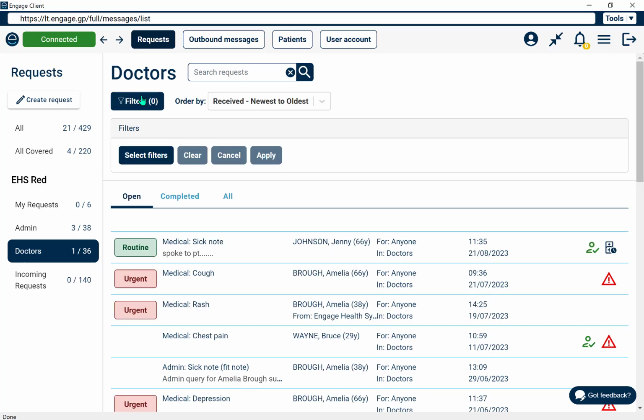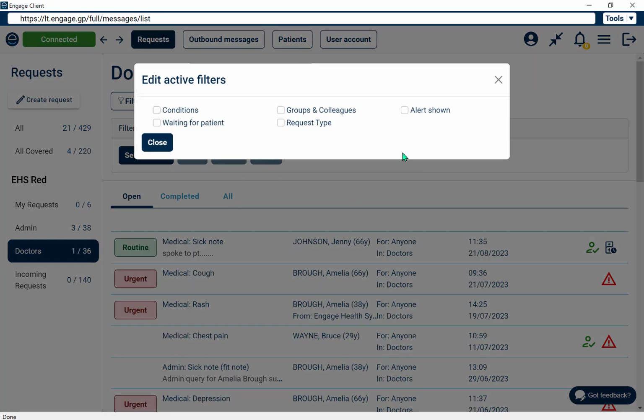So I know I'm waiting for the patient to respond on that particular request. And I can go in, use my filters and filter that out. So we've got various filters on the system. So you can do it by condition, by those groups and colleagues, by if we're waiting for that patient, and the request type.